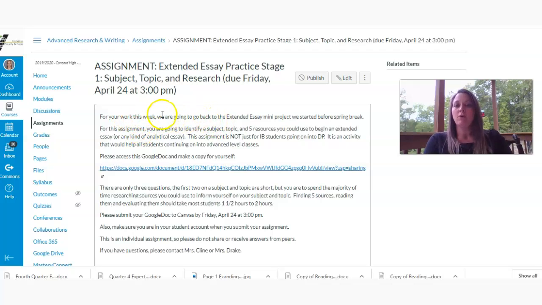So it says for your work this week, we're going to go back to the extended essay mini project. We started that before spring break. I really wanted to do that in a hard copy to create folders for you that you could take with you so you can move on into AP or DP classes, maybe with your extended essay, but that just didn't work out. So what I want you to do is to go back to where we were looking at our basic foundations of identifying a topic, a subject, and of course some research.